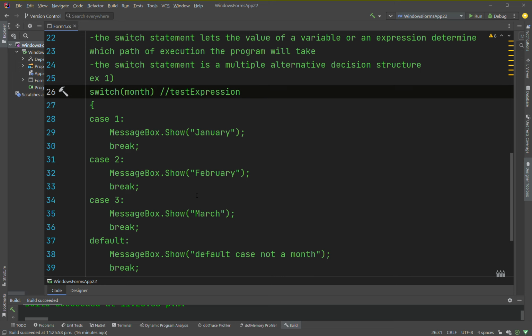The important thing to remember is that the test expression cannot be a floating point or decimal value, so that's interesting. But we'll just note that down as well. Can't be a floating point or decimal. Floating point means like double or decimal, pretty much.